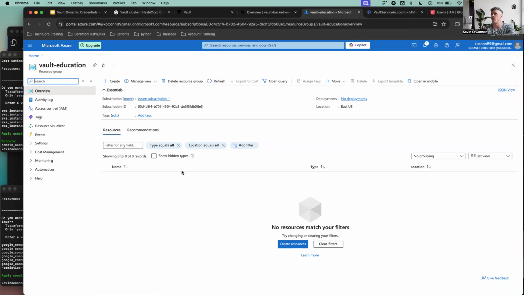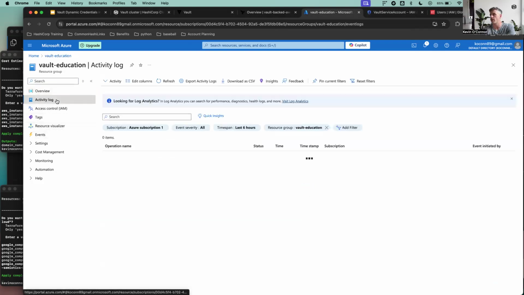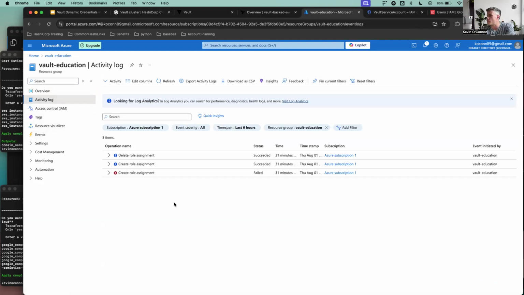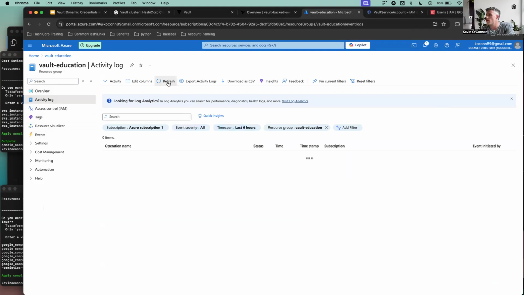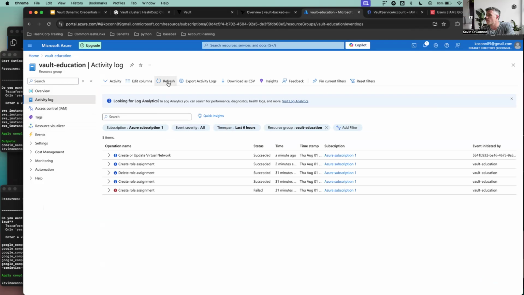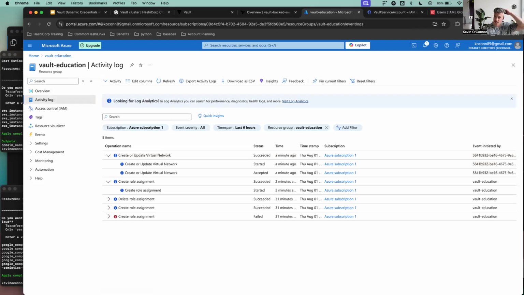So I'm in that resource group. We take a look at the activity log. There we can see, there we go, it created a role assignment 2 minutes ago that was then used to create or update the virtual network. Fantastic. That's all I was looking for.